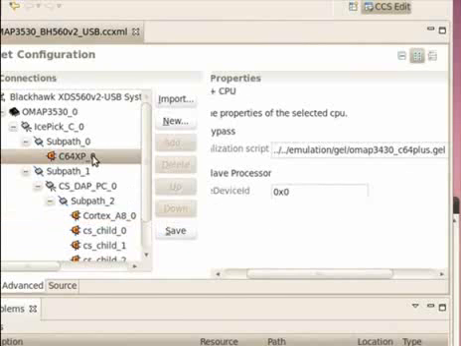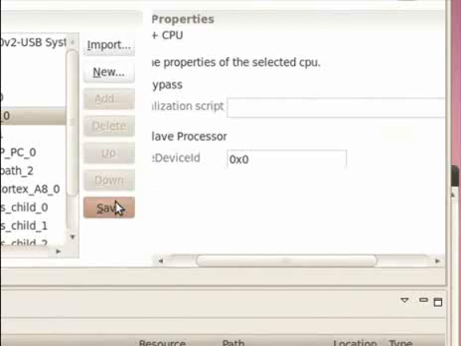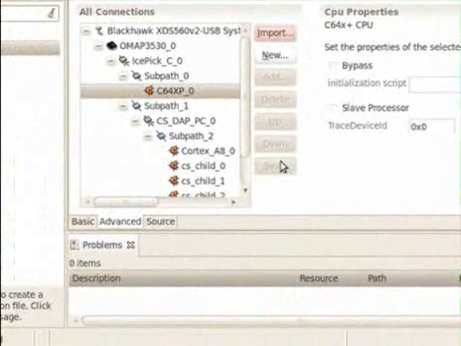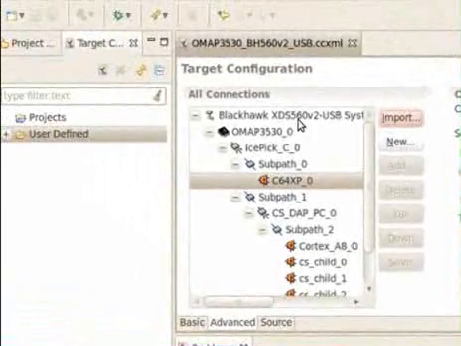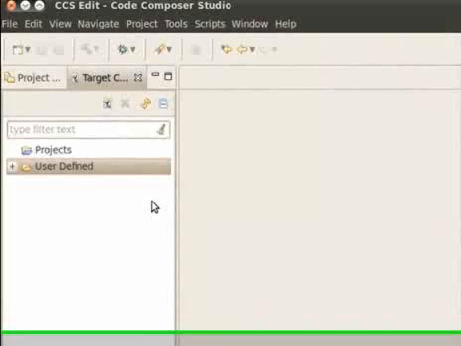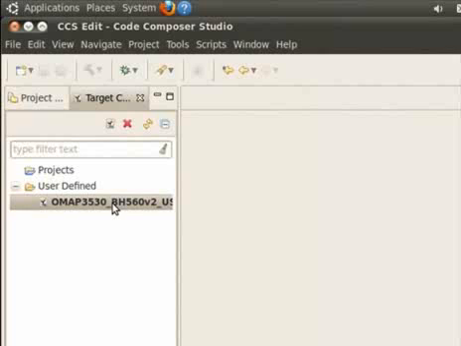Sometimes if you're going to debug on the DSP, you want to remove that or any other cores as well. In this case, it would only be needed to remove for the Cortex A8. Now I save. My configuration is now created, so I can close it. That's fine. It shows up, as you can see, as user defined, and it is in bold, meaning it's the default configuration that I could launch.